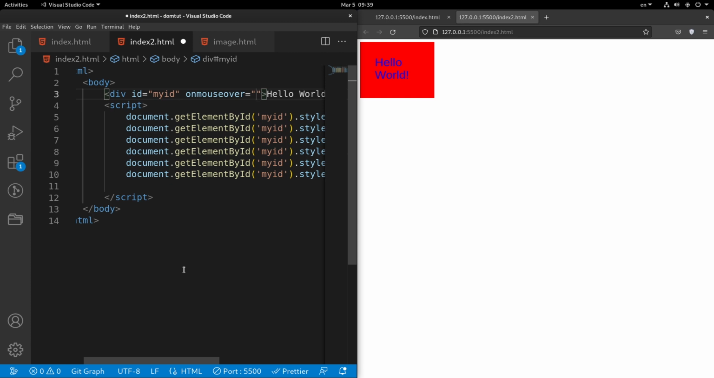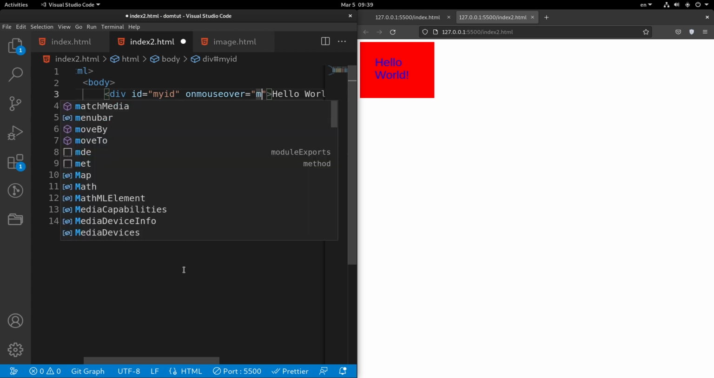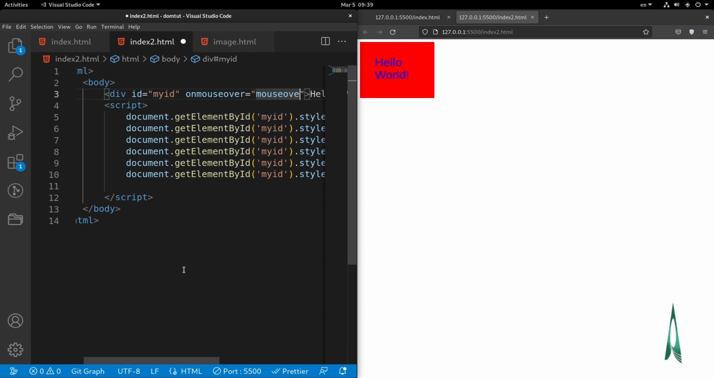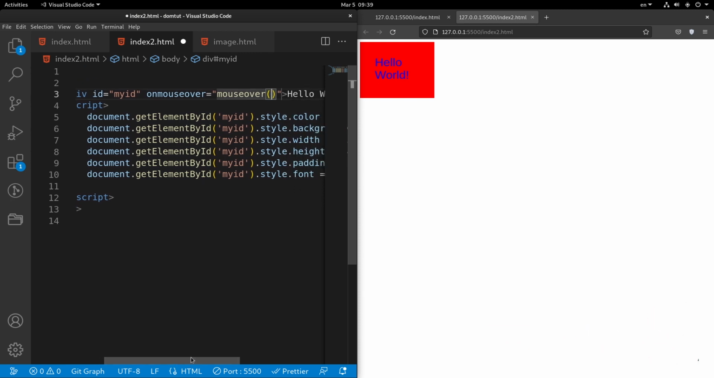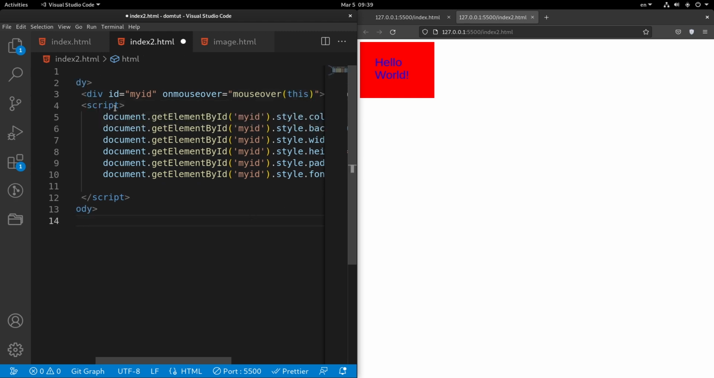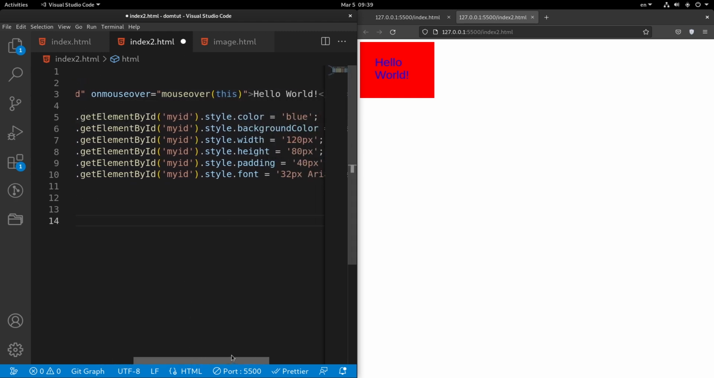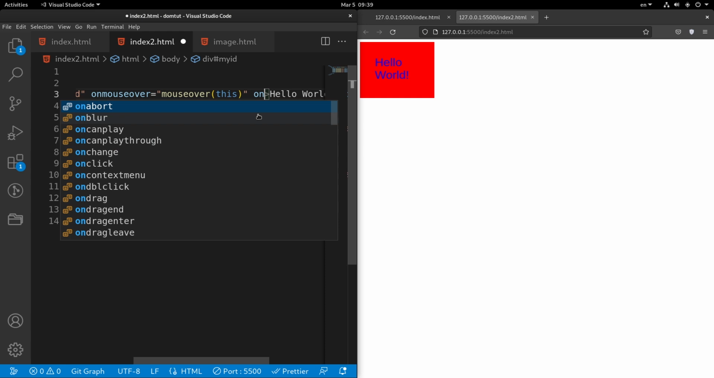So for example here, mouse over function, and then it should get an input, and the input is the div tag itself, which we should refer to, and instead of this we should write this. This refers to the div tag. Also, we're going to add another event, so you can add as many events as you want right over here. So here I'm going to also add on mouse out.